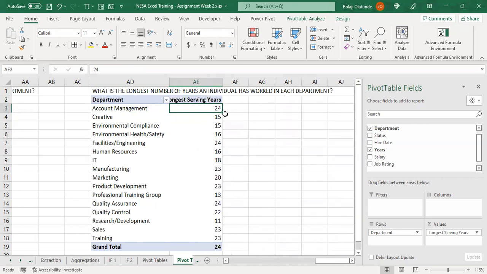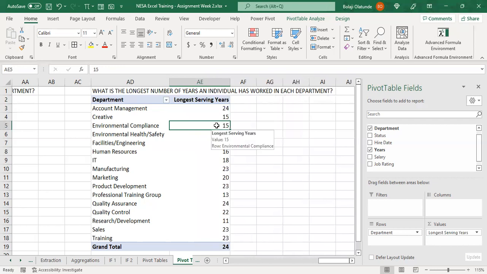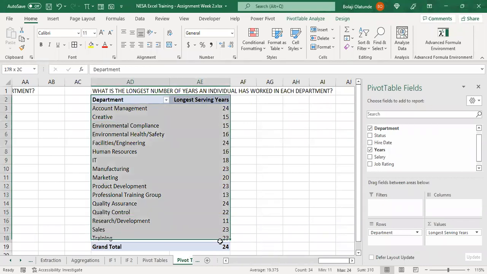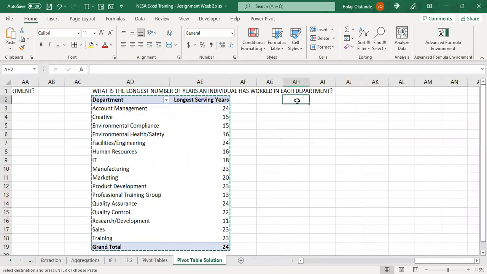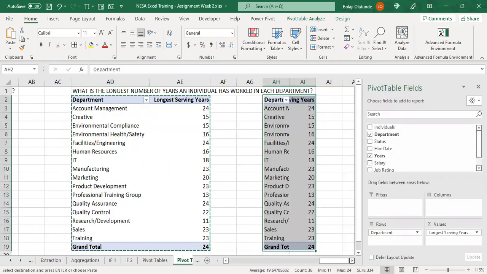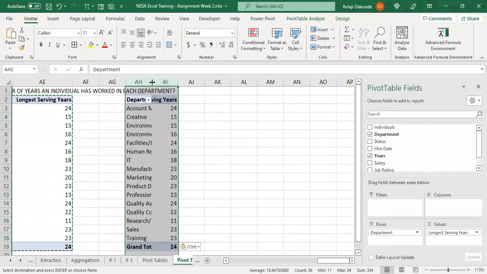Now, what if I want to know that individual that has actually worked for 24 years? I can copy this. Just as an example, I can create a new one, copy, paste.